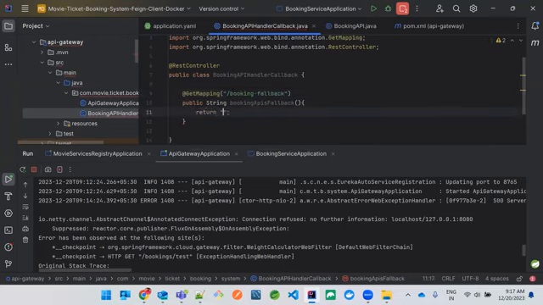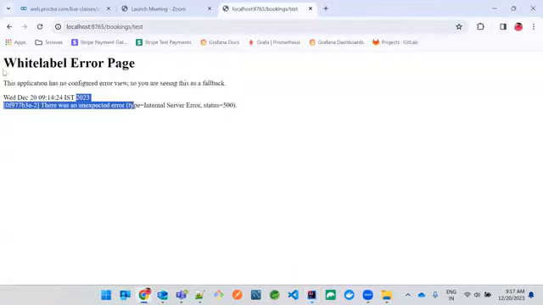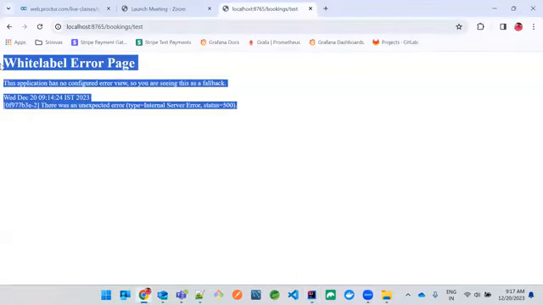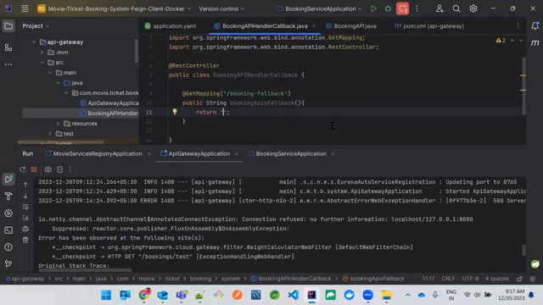I just want to return a sample message to the end user instead of displaying this unknown message. People will not be able to understand, right? So now I will go to this one and write: booking services in maintenance mode. Please try after some time. Okay. So we do have the booking services in maintenance mode, and please try after some time.